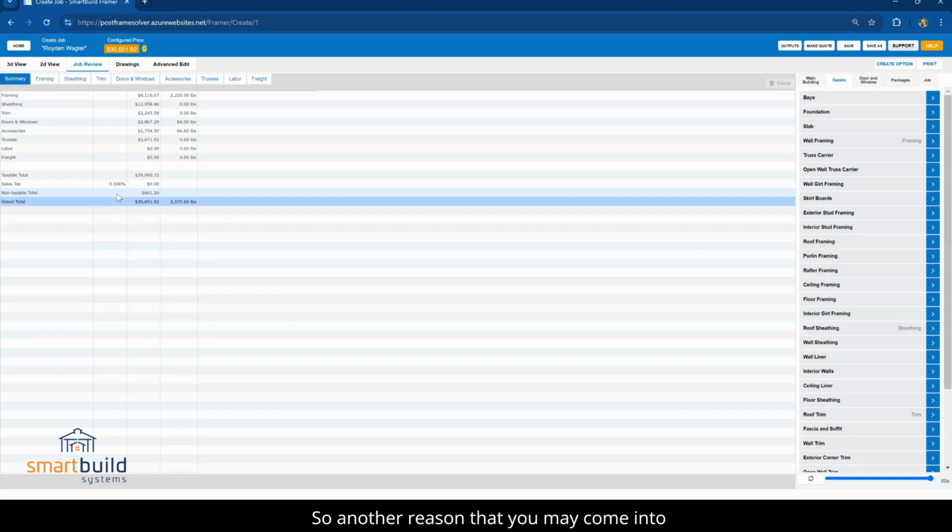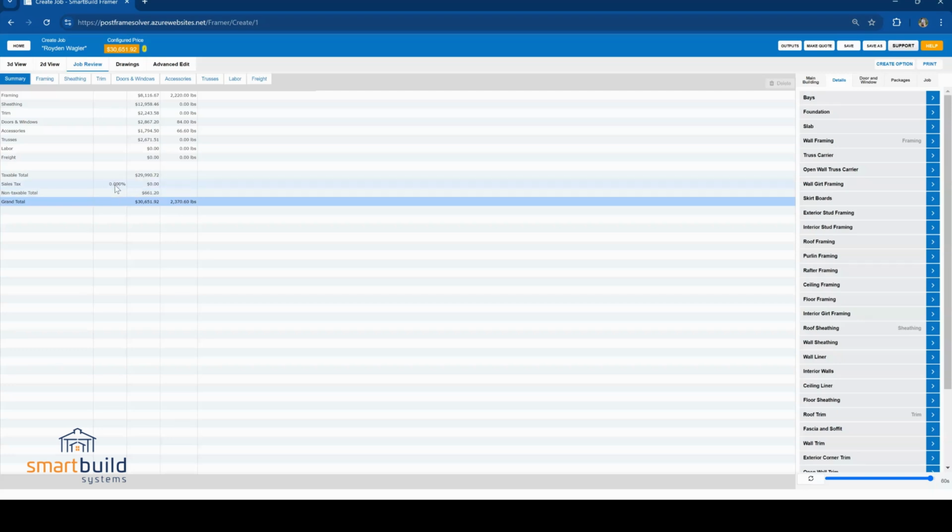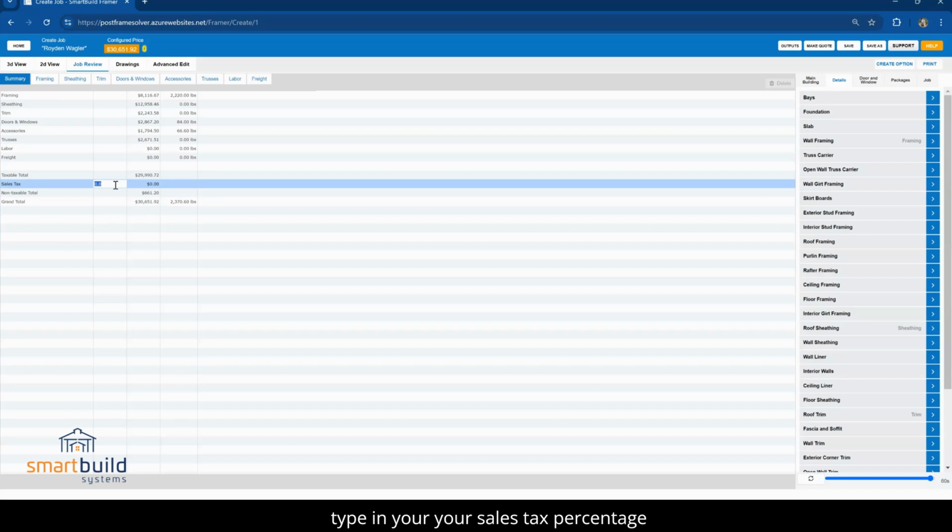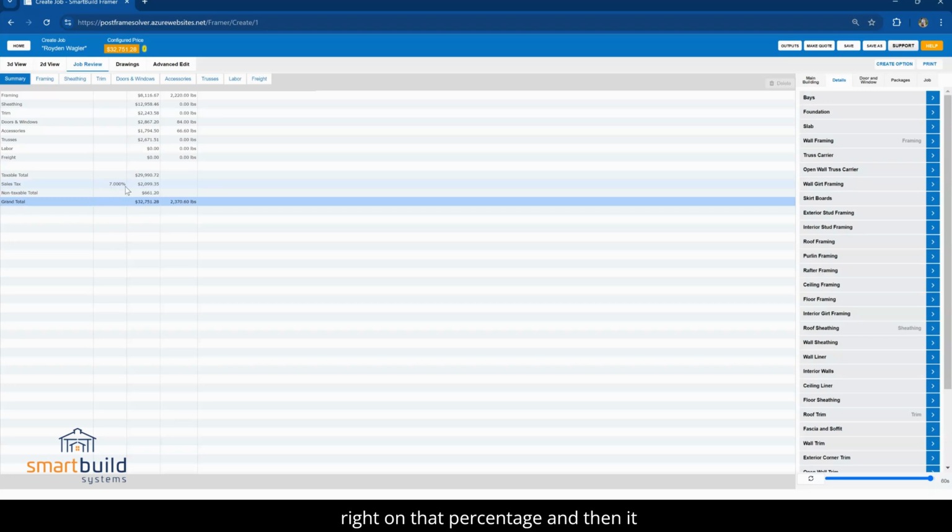Another reason that you may come into this window is adjusting the sales tax. If yours has not been set up, you can type in your sales tax percentage. By doing that, I double click right on that percentage, and then it allows me to type into that text field. So you can set your markup. And this is all about having a total price at the top.